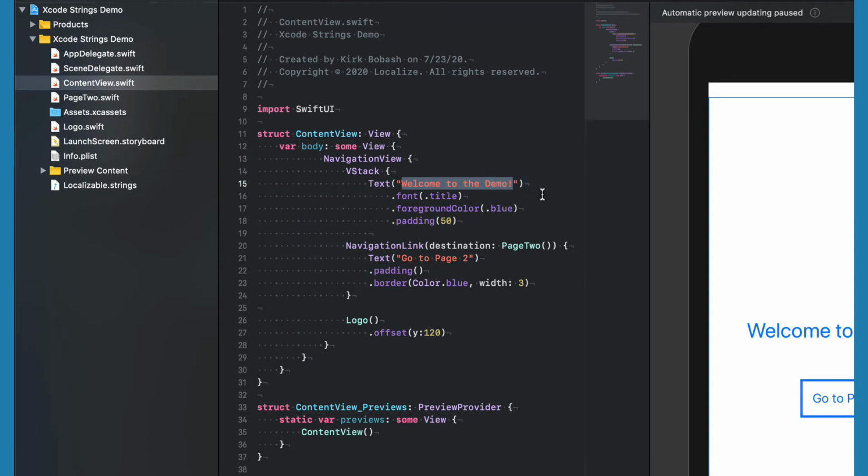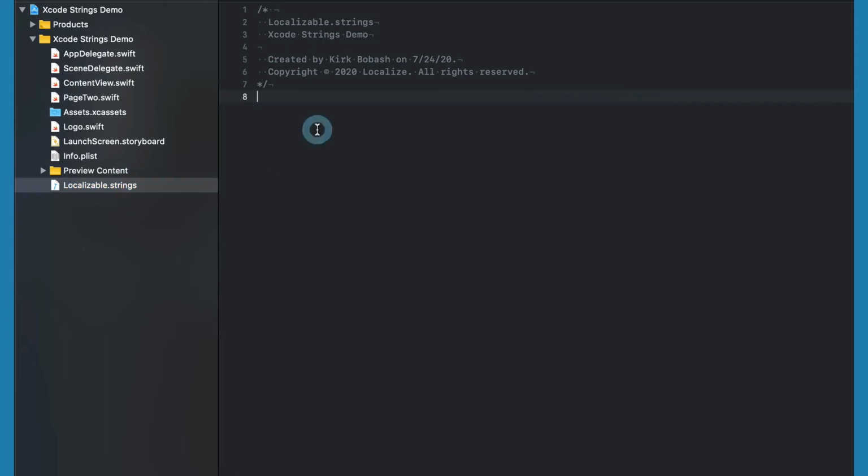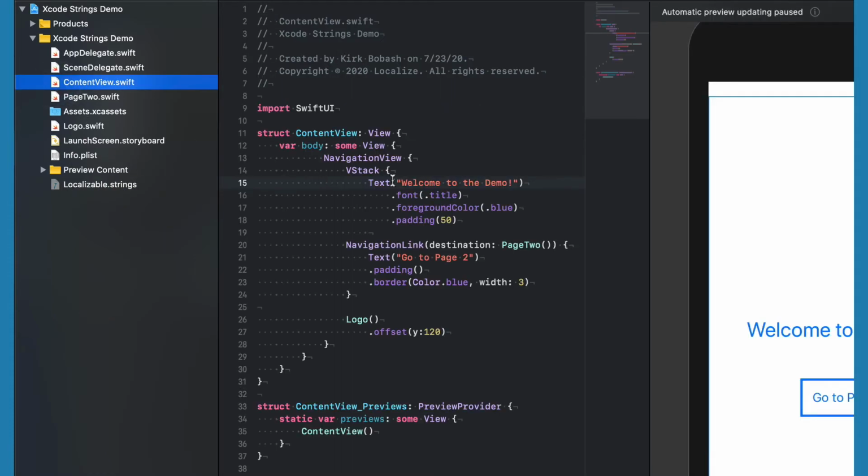First, I'll copy the text for the welcome message. Create a key for the string that's unique across all of the text and UI elements in your app. It's a best practice to use camel case for your key. Replace the hard-coded text with the key name. Do this for all of the text in your app that you want to translate.